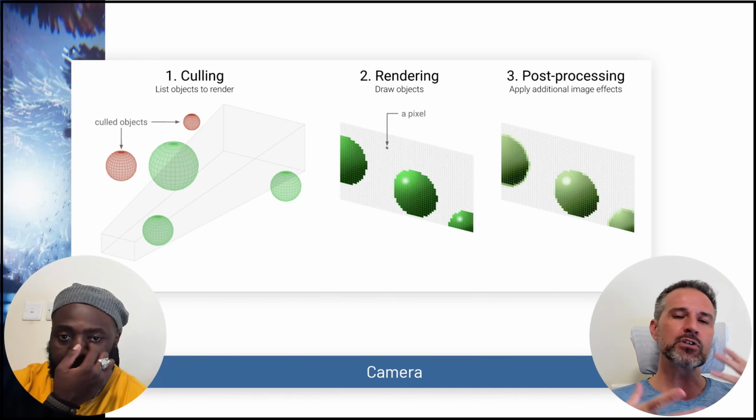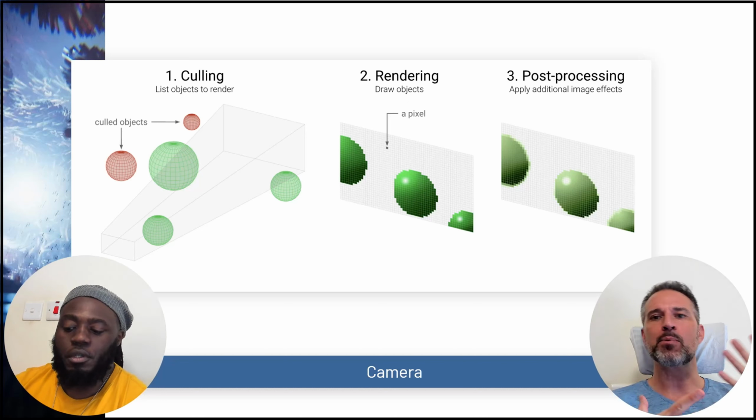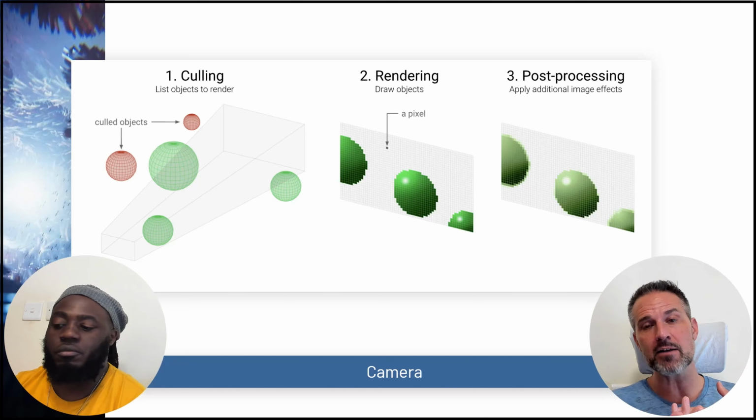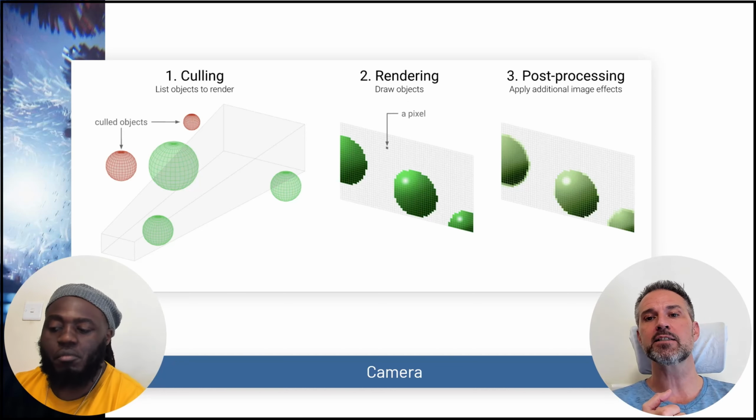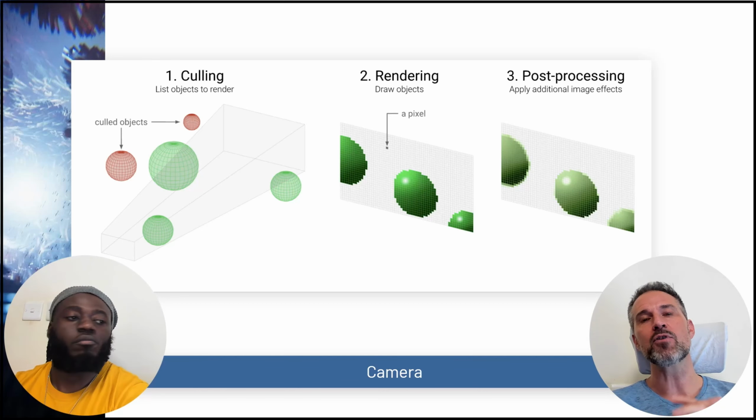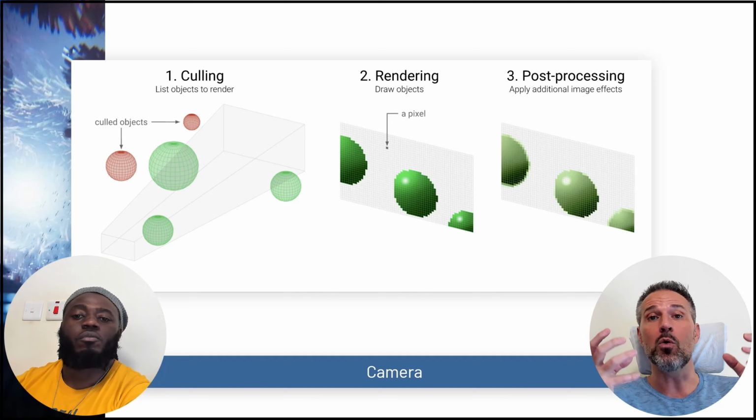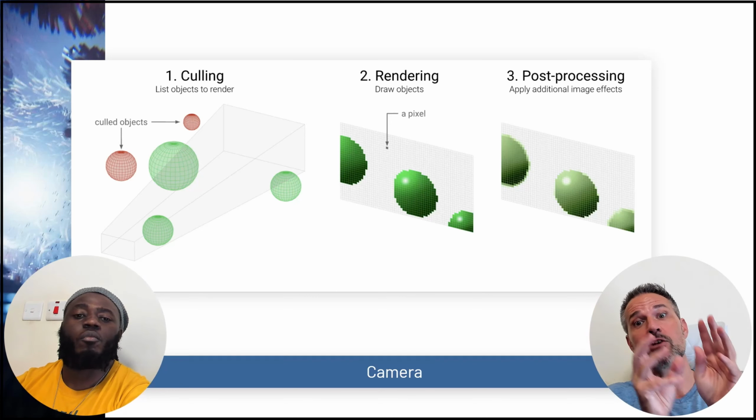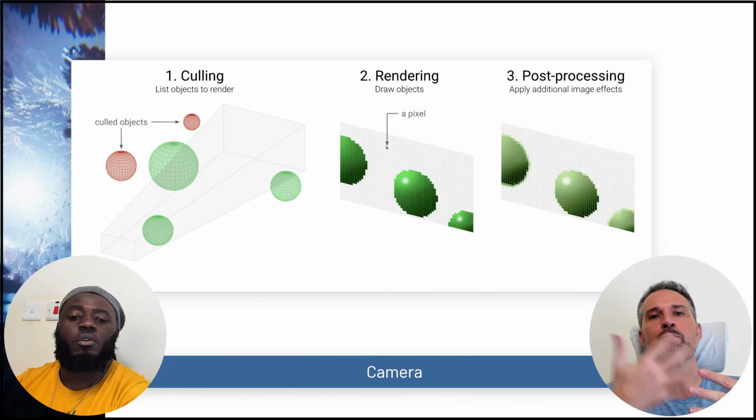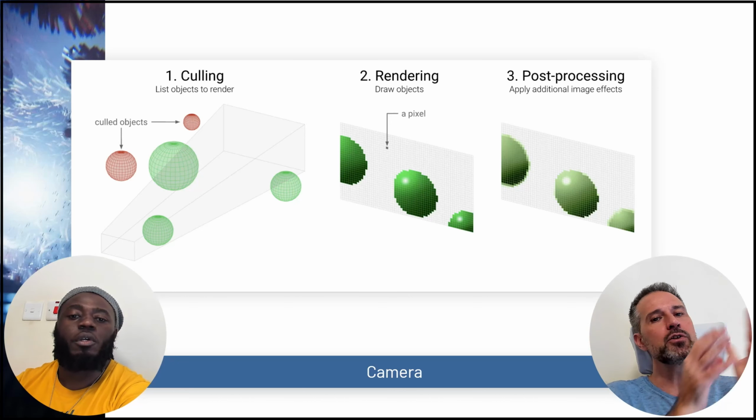There are lots of different effects and processes you can do on top of that. One of them is post-processing. So if you want to have your entire screen fade out or get brighter or get blurrier or get sharper, those are all post-processing effects you have there. So these are the fundamentals.